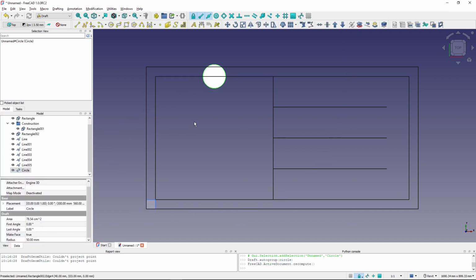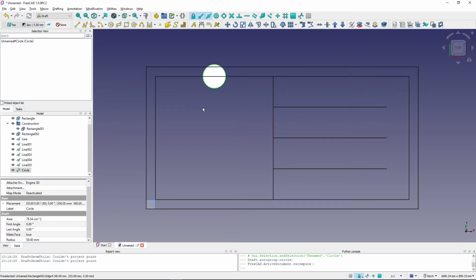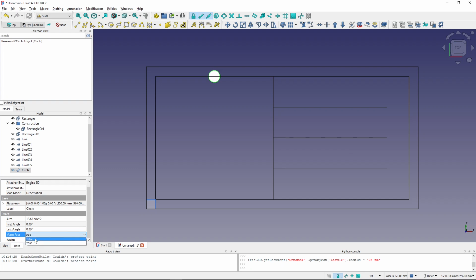Oops, so I messed up. The diameter is 50, radius should be 25. So I can select the circle, and here in the properties, the data part of the properties, here is the radius, so I will change it to 25, hit enter, and also change the make face to false and hit enter. So now the circle is right, but it's in a wrong position.